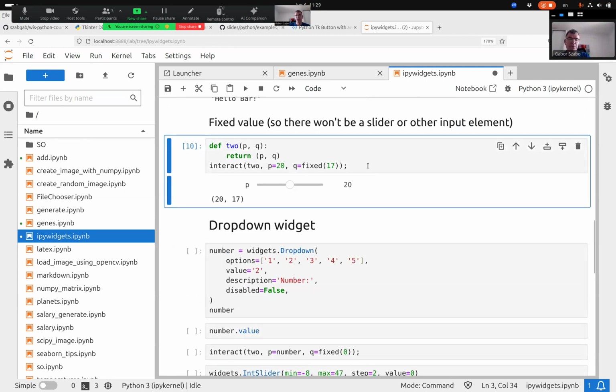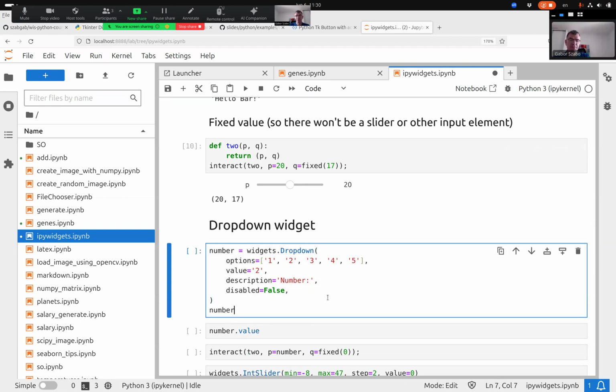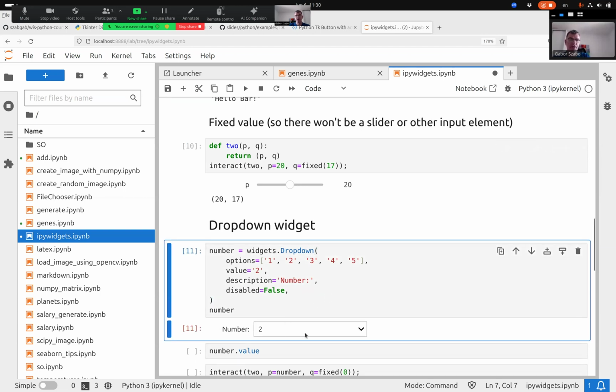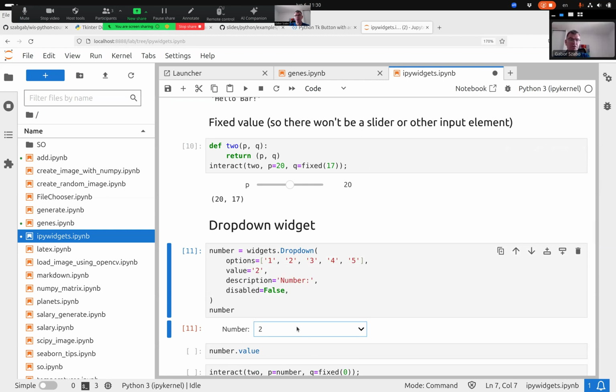Okay, this one is just one of them has a slider, the other one doesn't. A widget. Okay, so this one has created a drop-down widget. Okay, remember the widget name.